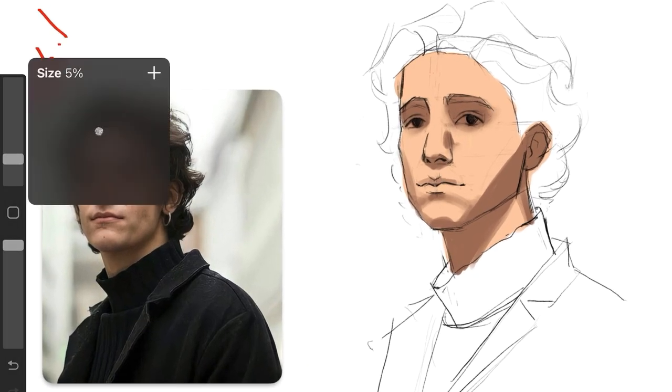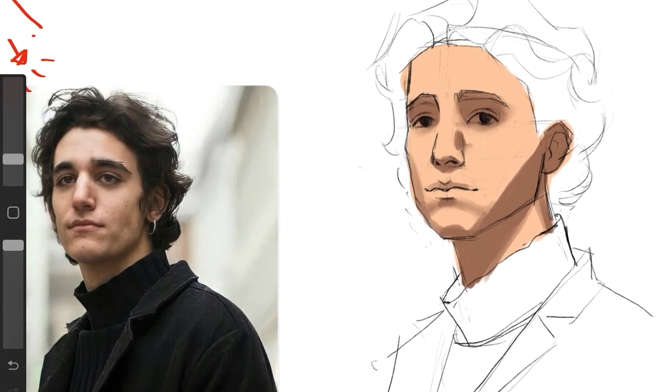And also the nose, now I'm zooming in a little bit because this sketch is a little bit smaller. So yep, okay, just a tad bit, not too much.